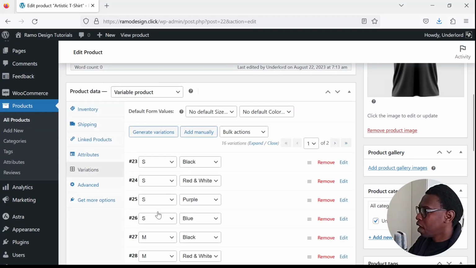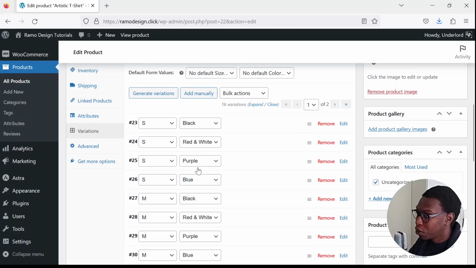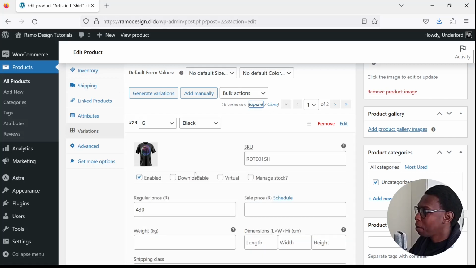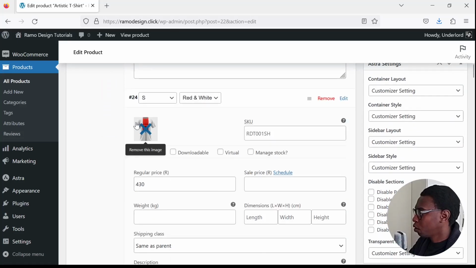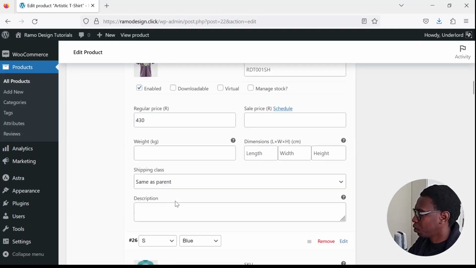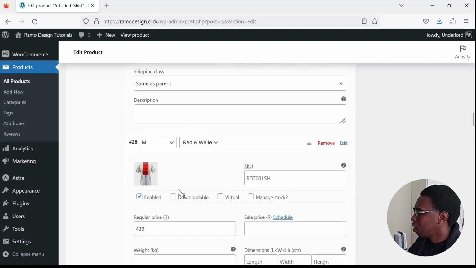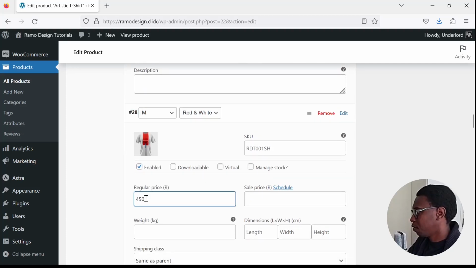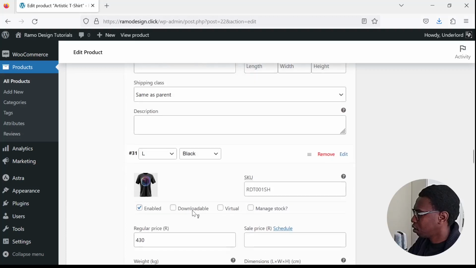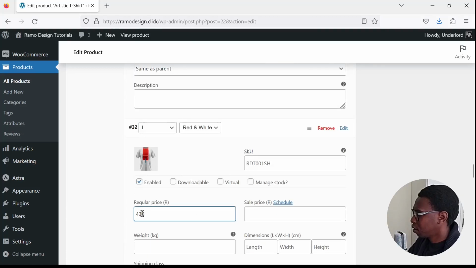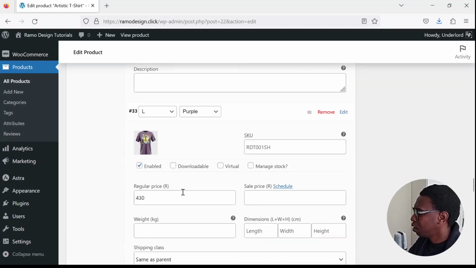So let's say our black shirt is 430, so we leave that price the same, but our red and white shirts are actually 450. So what we have to do now, we have to click on expand again, but this time specifically go to the red and white shirts and now change the prices to 450. So that's the red and white. Red and white over here is 450. This other red and white over here is 450.